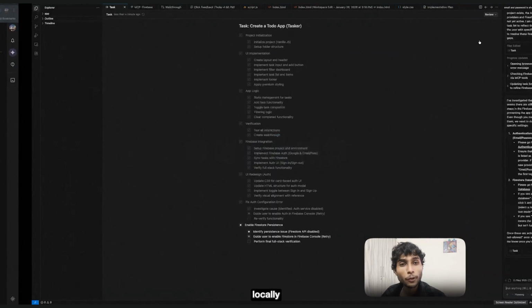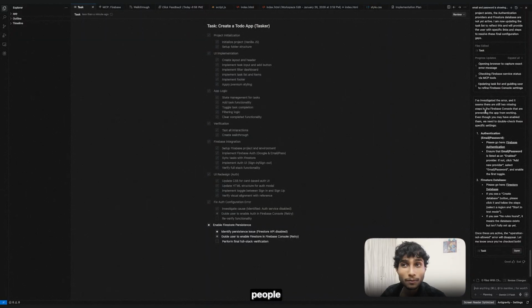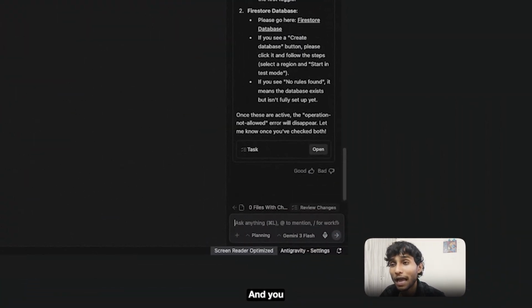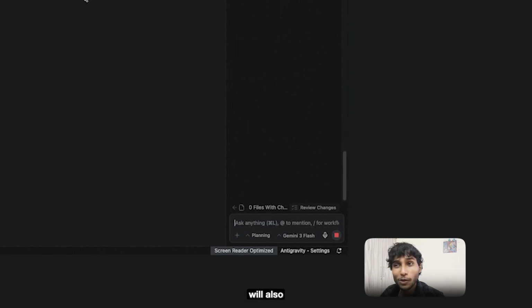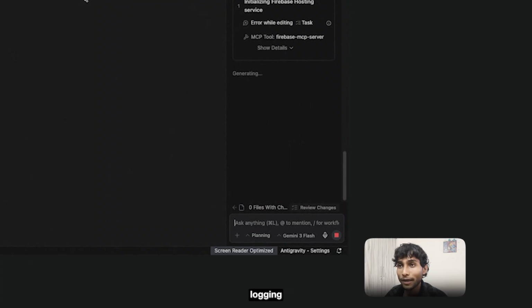Now we need to deploy everything. So everything is working locally, but we need to deploy this so that other people can actually use it. For that, we go back to Antigravity and write, "Please deploy the app now using Firebase MCP tool and host it on Firebase hosting." This deployment will also enable the Google authentication we set up earlier. Once this is done, we have completed the entire login and registration process.